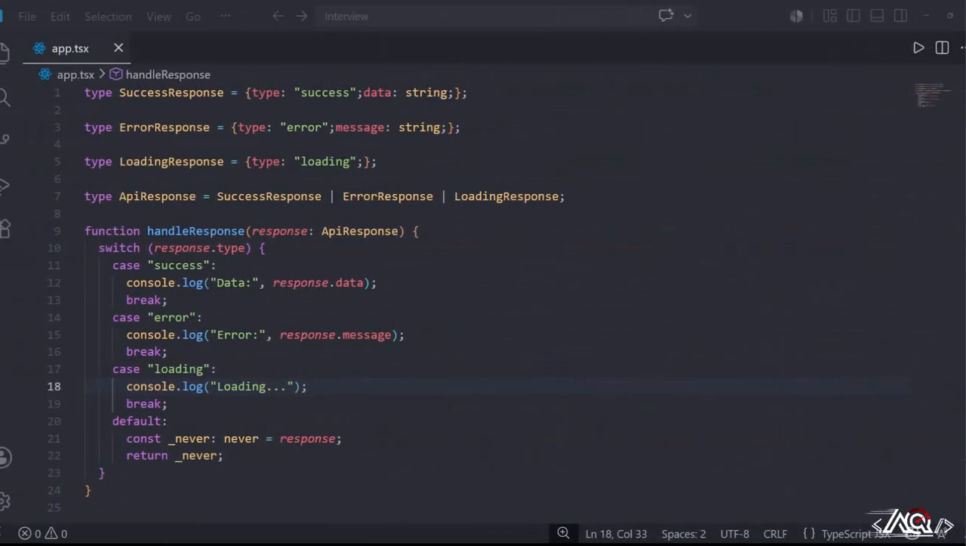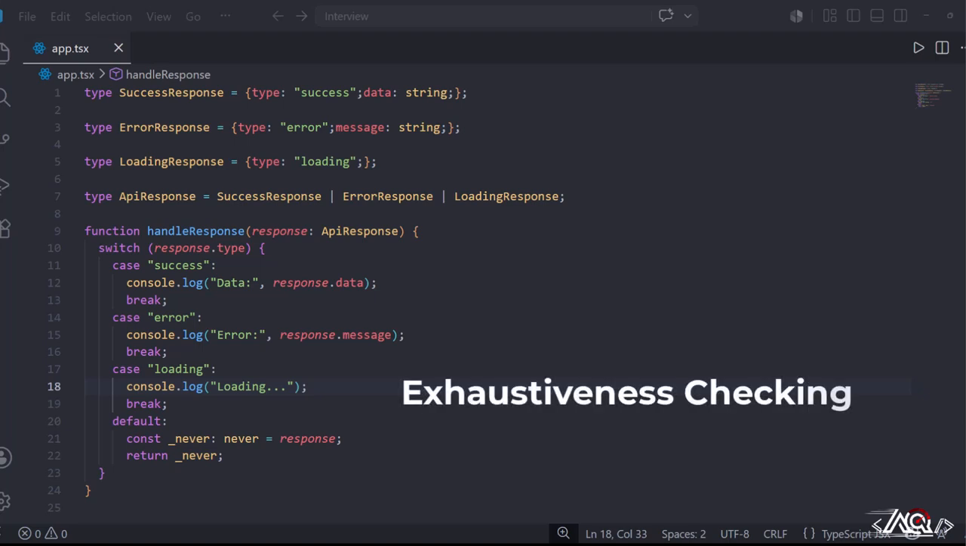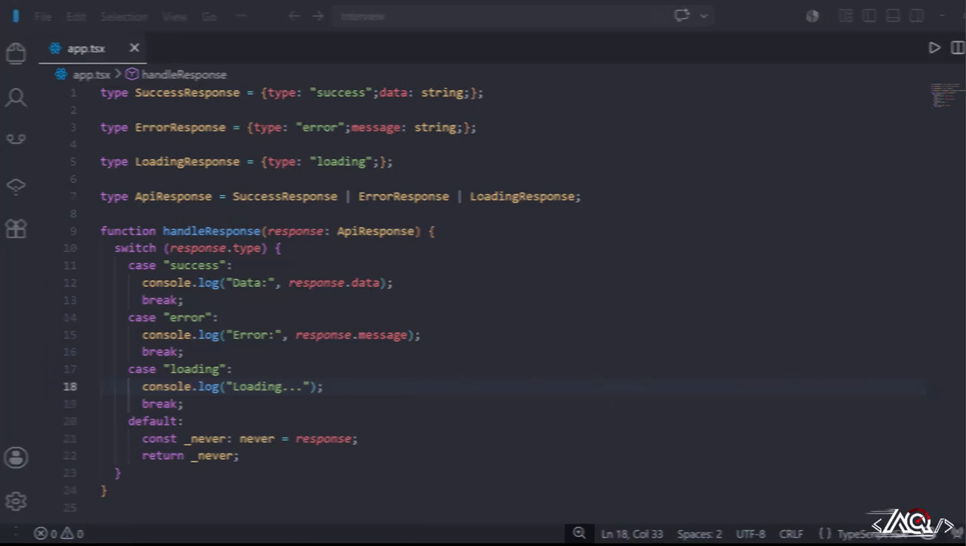Okay, there's also another useful idea here called exhaustiveness checking. When we use discriminated unions, we often want to make sure we handled every possible case. A very common pattern is using a switch statement, and in the default branch, assigning the value to a variable of type never. Why is this helpful? Because if someone adds a new response type later and we forget to handle it here, TypeScript will complain. So this gives us safer code and makes discriminated unions even more powerful.